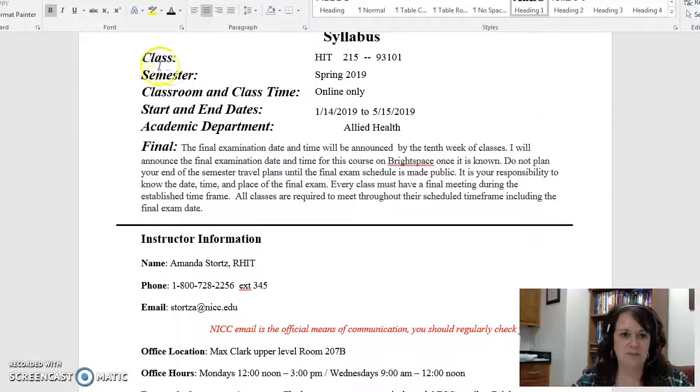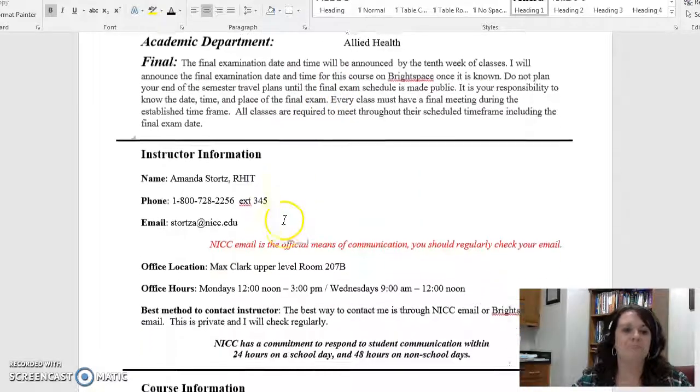This is just some technicalities here. The class, the semester, the dates, our department is Allied Health. They talk about when we announce our finals for class, and the dates. Since we're online, your final is already scheduled, so you can kind of disregard this spot.